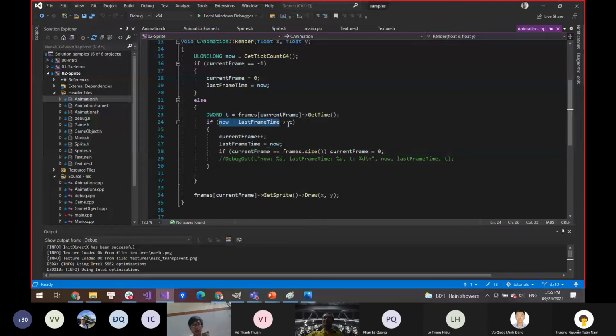So if the time passed is greater than t, t is the time to stay in one frame, right? So we just get the current frame and we get the time of that frame. If the time passed is greater than the time we need to stay in the frame, we advance the frame, right? Nothing really complex here. And then when we switch to another frame, we mark the time that we switch to a new frame. And if we go into the last frame, we go back to frame 0, and that's it. So that is how we handle animation. So it's just looping, right? We render frame 1, frame 2, frame 3, frame 4, frame 5, and then go back to 0, 1, 2, 3, 4, and go back.